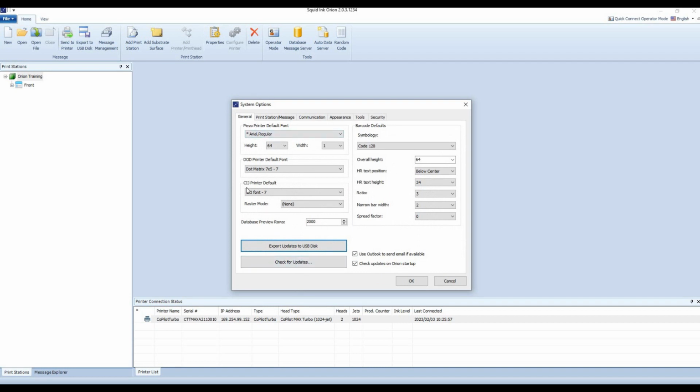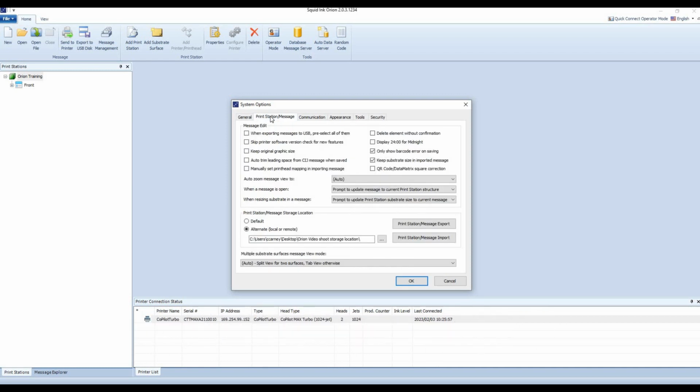So that's the general tab, right? Really important stuff is font size and type, barcode symbology, height, and updates, right? The next tab here in our options menu is the print station / message. So here you can really customize what you've got going on for your print station and how it looks. How it auto zooms to your substrate, which is basically the message behind, which right now we don't have one open, and some of the other prompts and stuff.